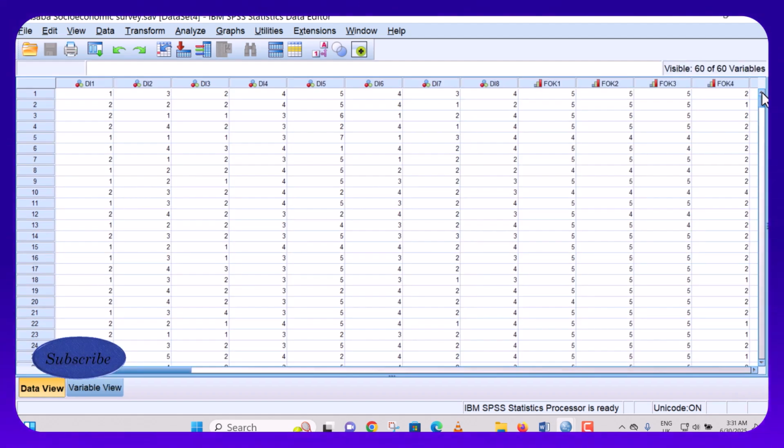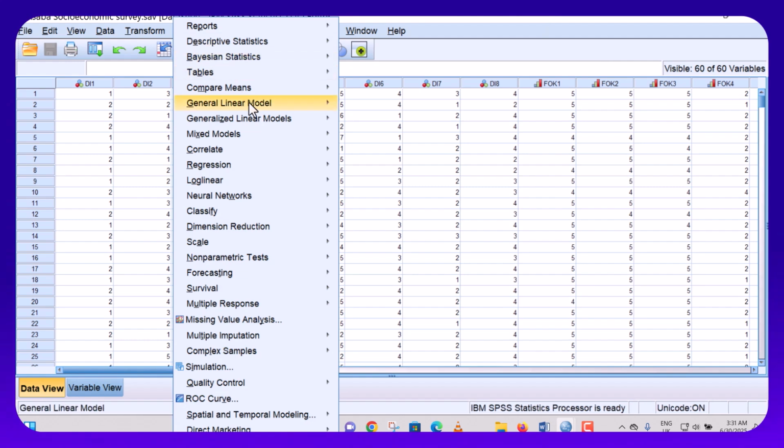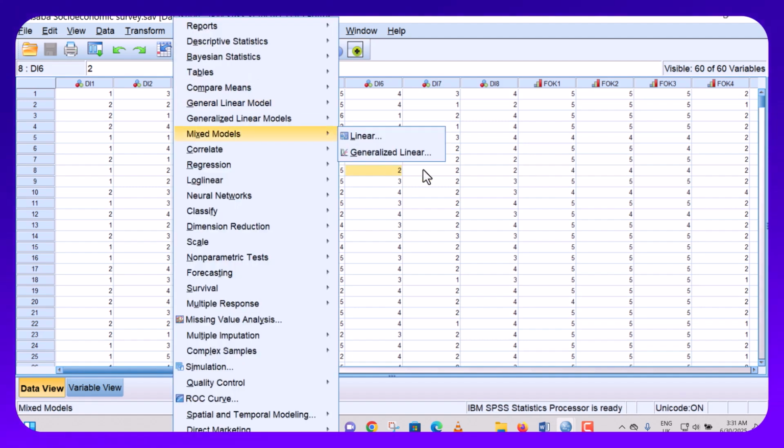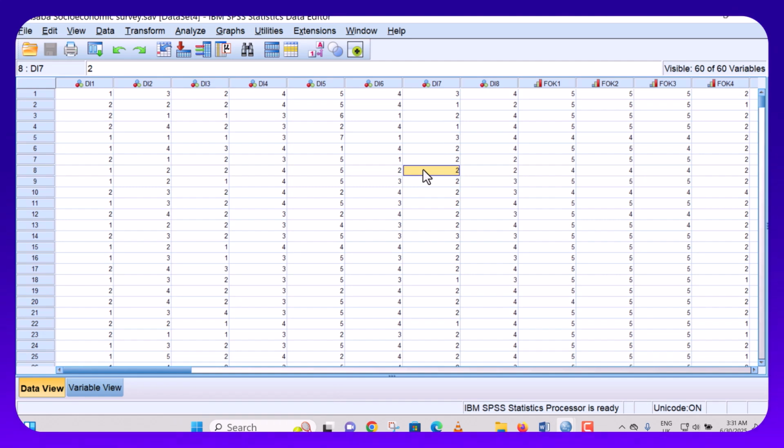Once everything is fine to this point, that is when you can start analyzing. Come to Analyze. If you want to transform first and test for normality, you can use Transform, and if you want to log transform, you go ahead. Then you can start analyzing to check relationships, chi-square, correlation, and then regression analysis.